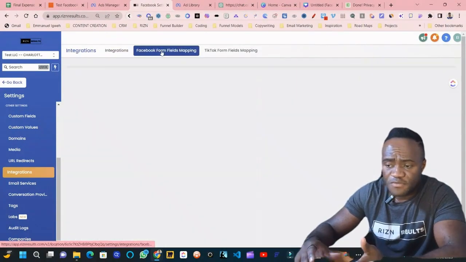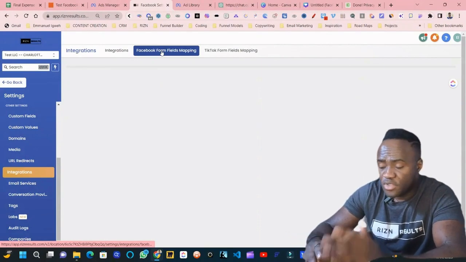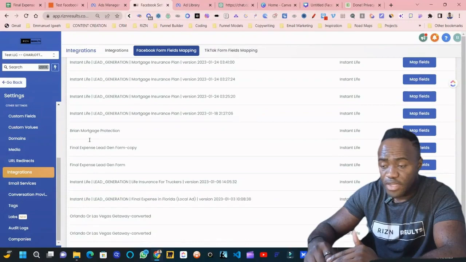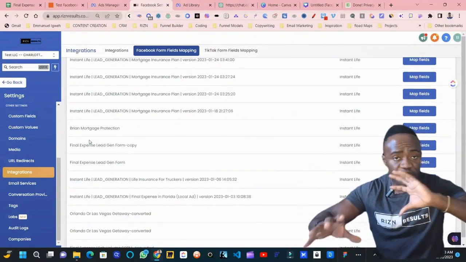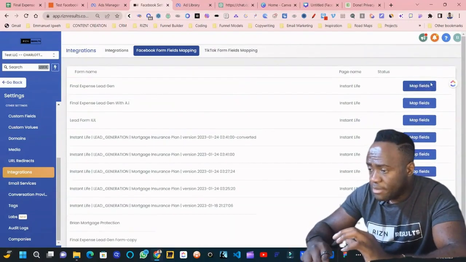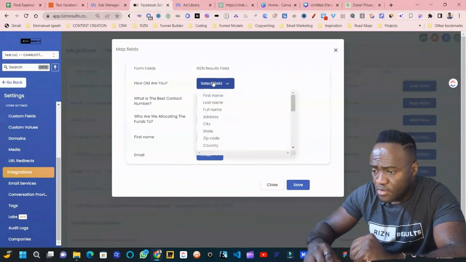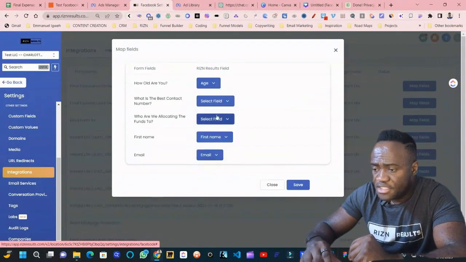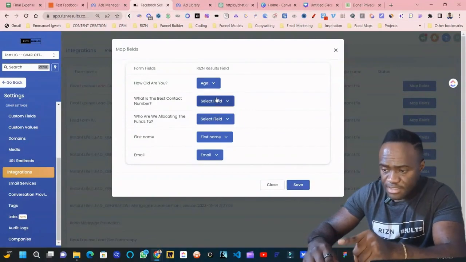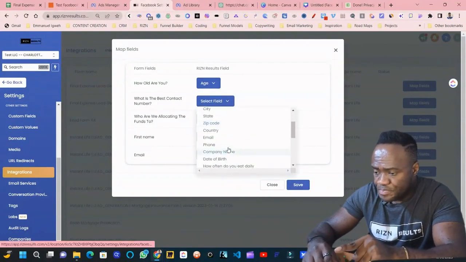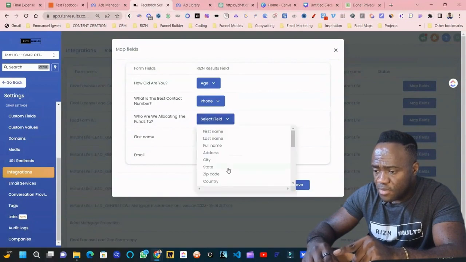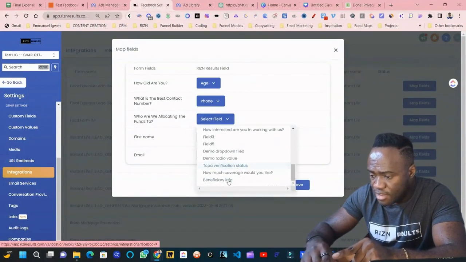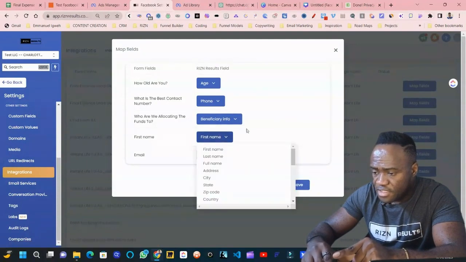And then you just come up here to Facebook fields mapping, which you've integrated your Facebook page. And then it's going to show you all the forms that you've created right there. See, it automatically pulls it from Facebook. You don't have to do anything else. And then you can come up here, map fields. How old are you? We can map this as age. And then what's the best contact number? It's a phone. Where we allocating the funds to, we'll call this beneficiary info, first name, obviously.